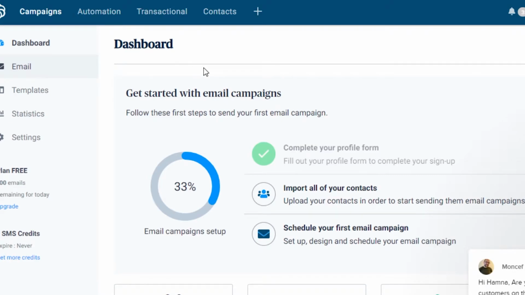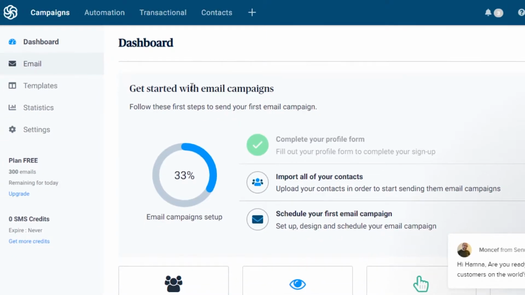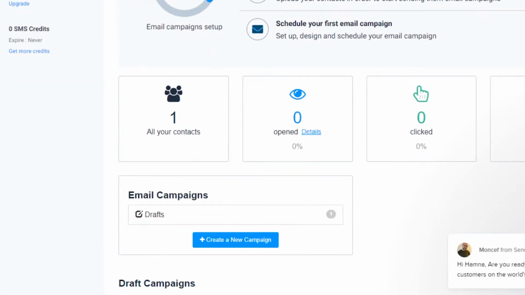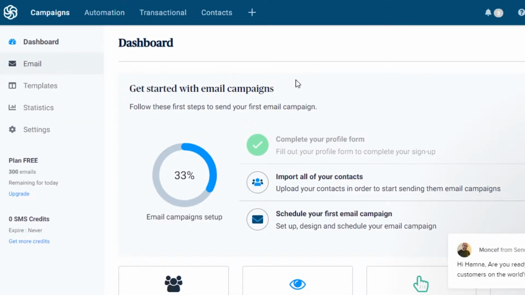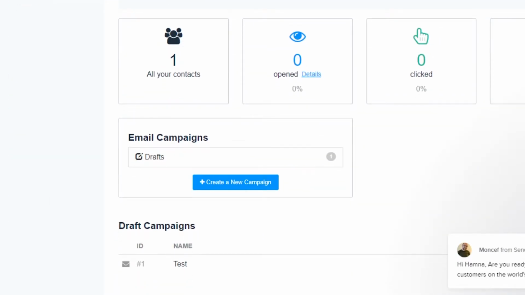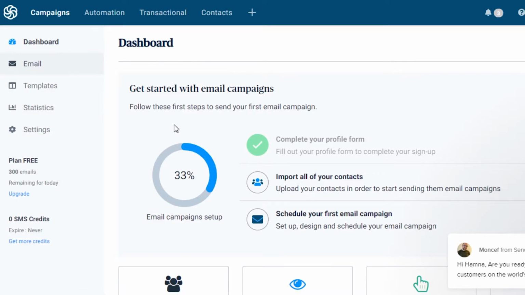So after the initial sign up, this is where you will land. This is mysendinblue.com and this is the dashboard that you get. Here we will be able to create our own emails and run a campaign. Let me actually show you around really quickly.